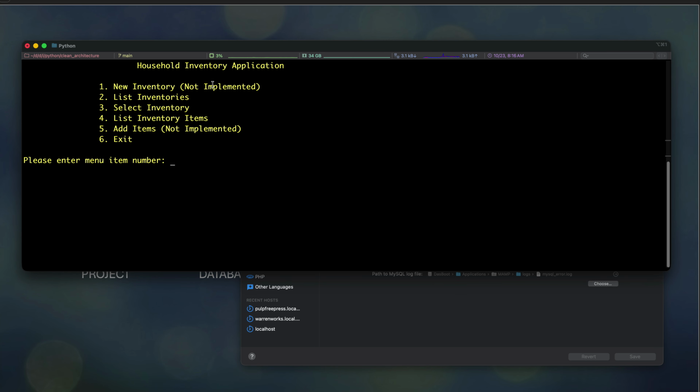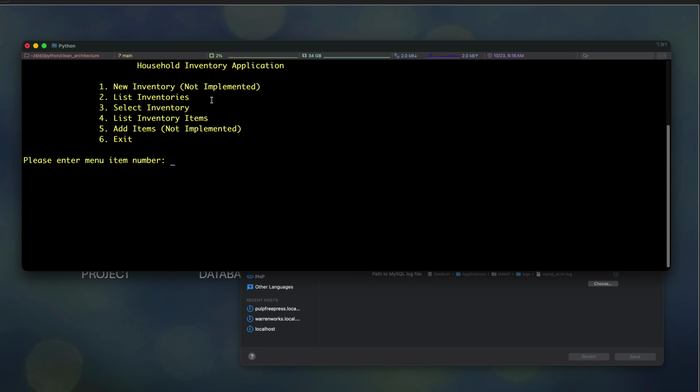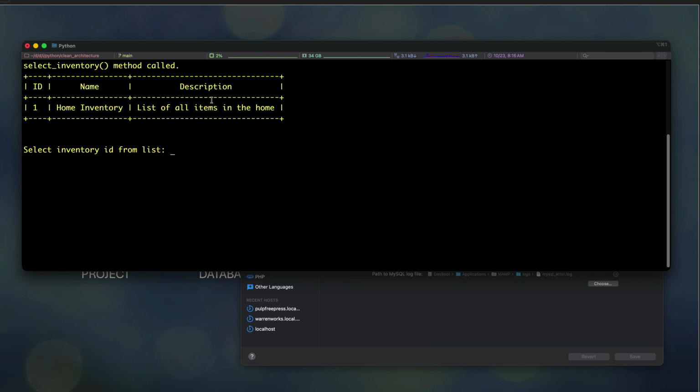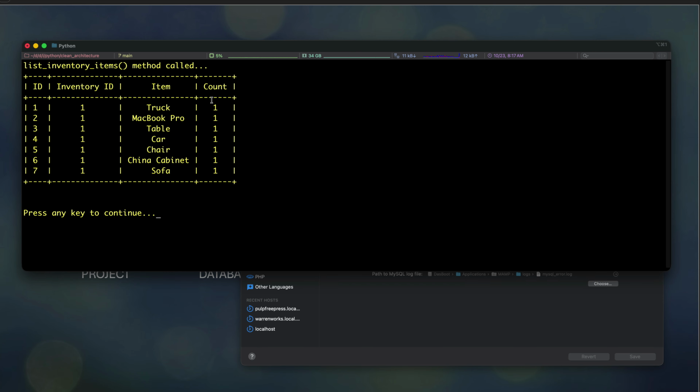So new inventory is not implemented, but list inventories is, right? So hit 2, hit return, and it goes to the database, grabs the data, brings it back and displays it in a pretty table, all right? And then press any key to continue. And now if we want to select an inventory, select it. Oh, there's one inventory. So hit the ID from the list. So we're going to select inventory 1. Is this correct? Yes. Okay, now we've selected the inventory. Now list inventory items, hit 4.